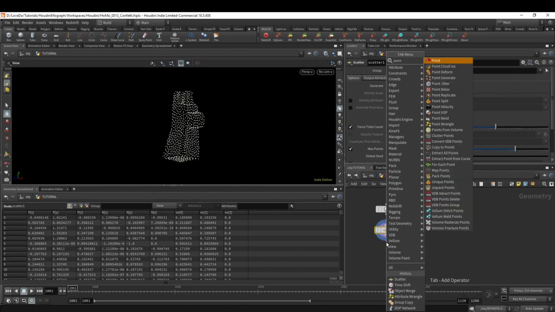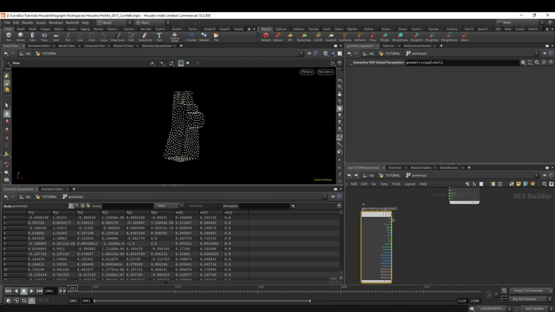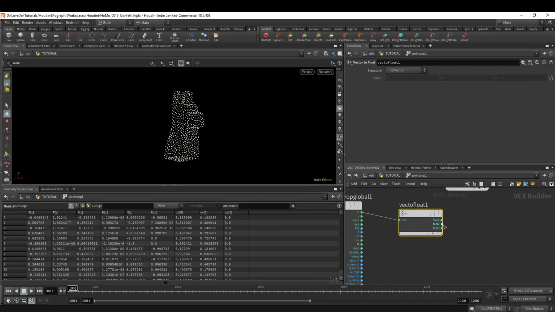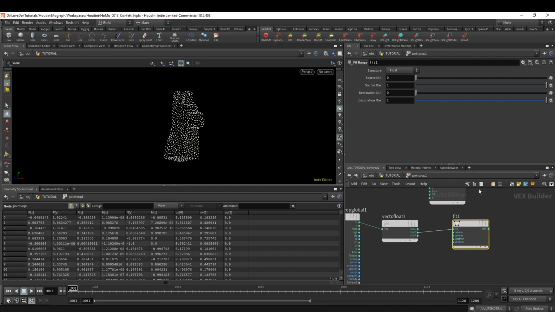So make a point VOP and head in. We want it to happen from top to bottom, so make a vector to float and a fit. Hook that up to the P and the Y values. Now our max height on our model is around 2.4, so we're just going to set our max at 2.5 and then invert the output.